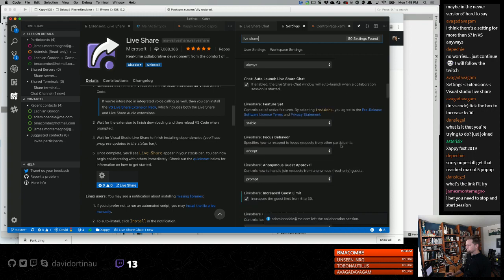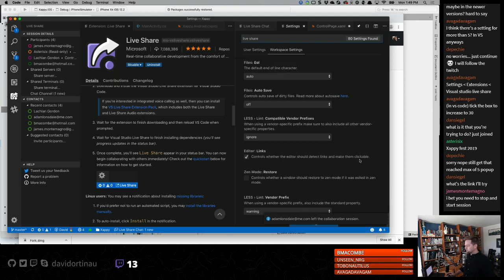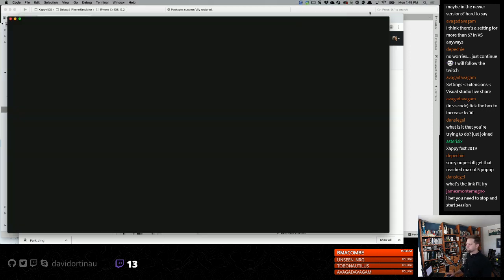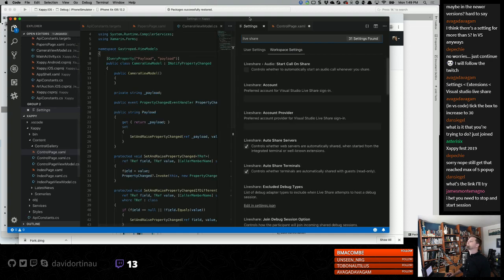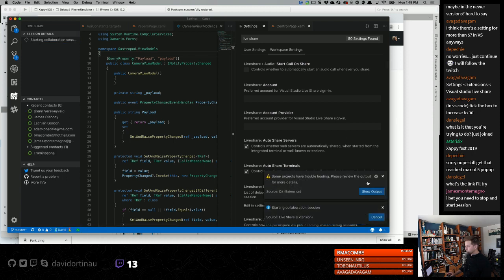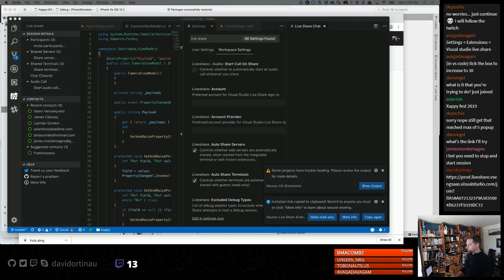Where was it? Increase the limit. Okay, so we increase the limit. Is there like a commit? Do I have to commit? Show matching. Nope, I don't have to commit. All right, so I'm going to restart Visual Studio Code. And then we'll come back into code, and then we'll start a new session. All right, so try this one. New session.